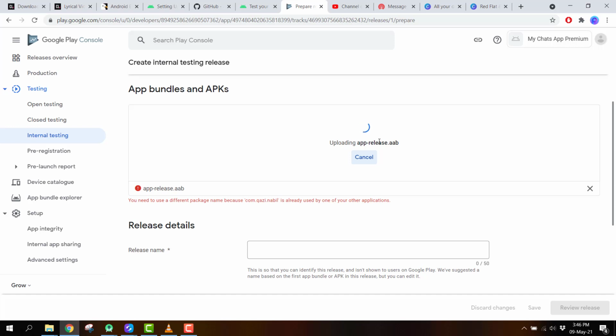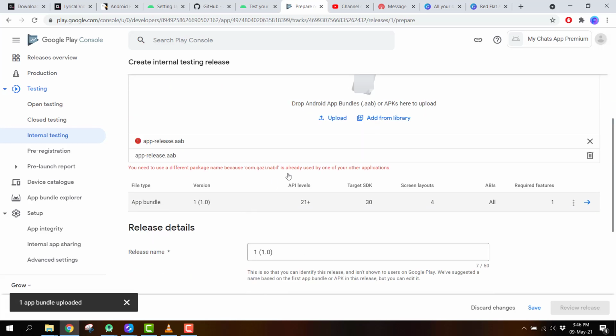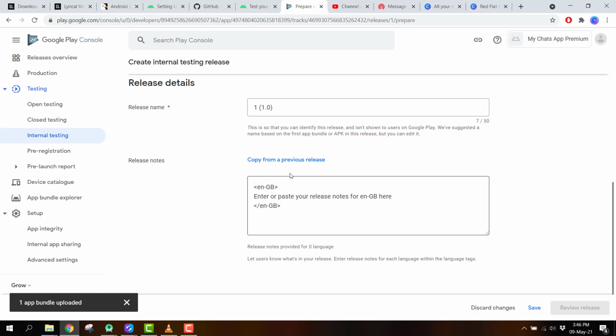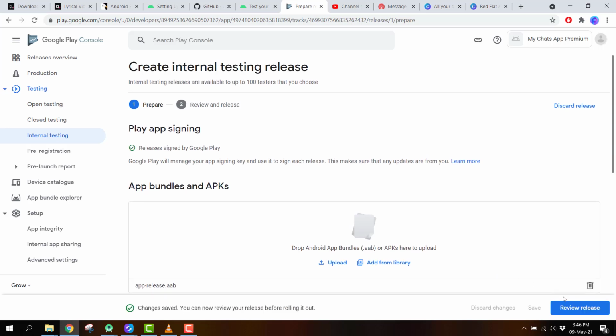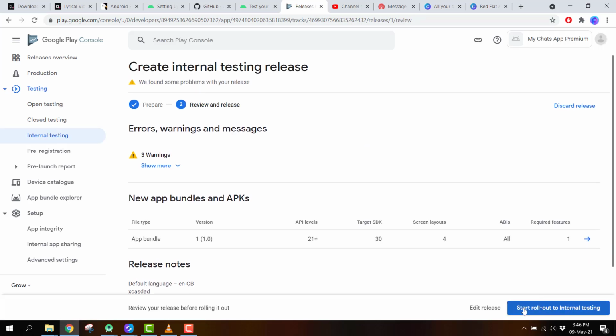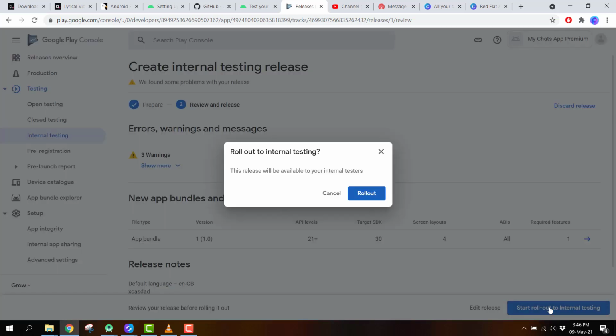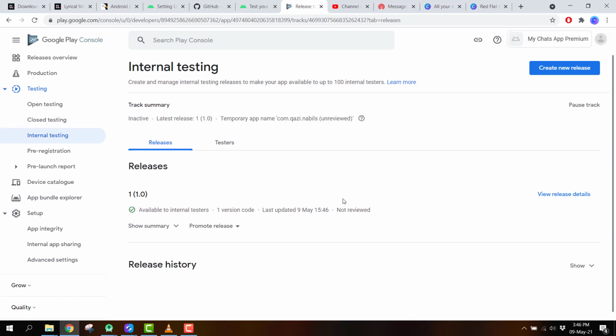After this, what we are going to do, let me show you. Okay, so here we have this release notes of your application, and we just write anything here and click on save and click on review release. So we have to click on review release and click on start rollout to internal testing. So here we have started the rollout to our internal testing.